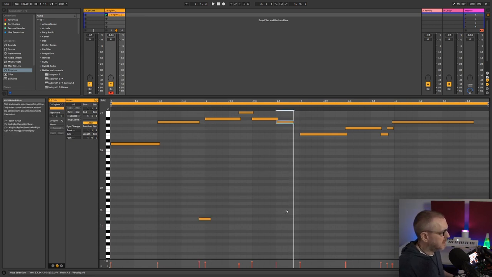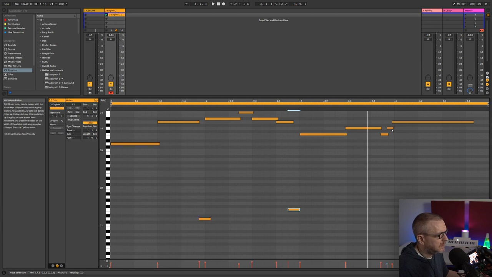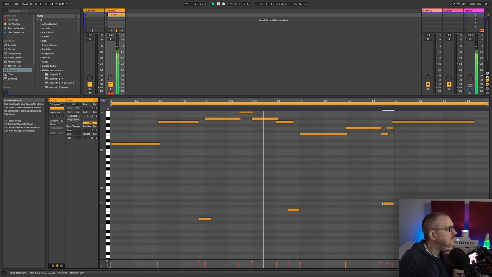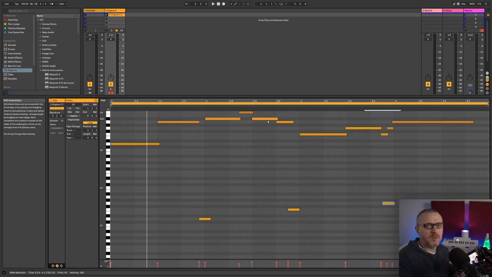So let's do something else up here. And let's do something else up here. Was it these ones? Okay, so yeah, each time you put a note in down here in the key switch region, it's going to tell the instrument to play slightly differently.